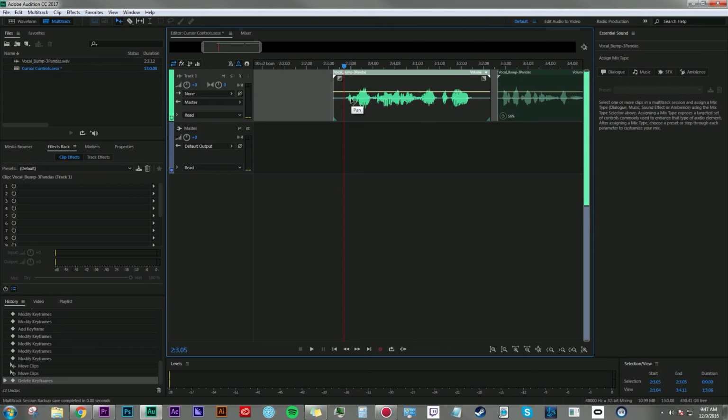And in the same way, you can adjust the pan by clicking on areas within the pan line, adding keyframes, and now you can pan either to the right by dragging down or to the left by dragging up. And if your master output or mix down is going to be in a stereo mix, those effects will be very evident.